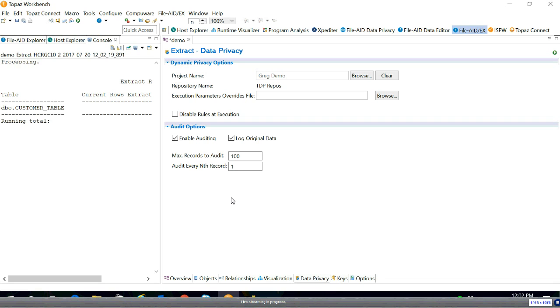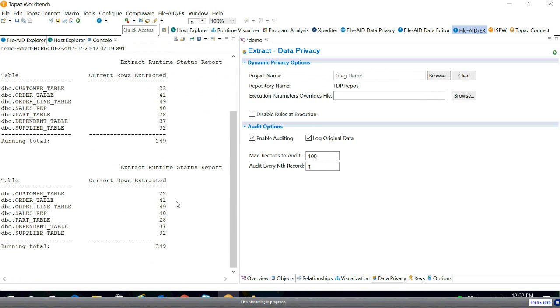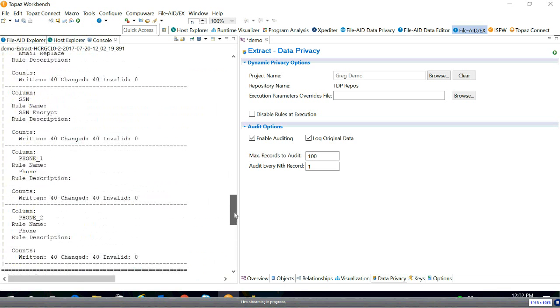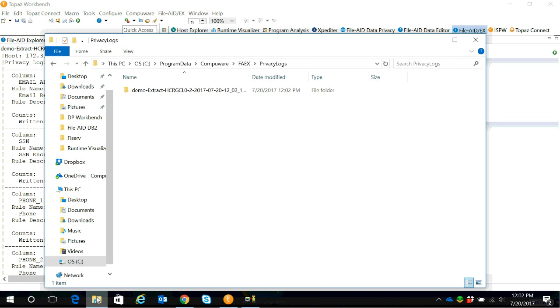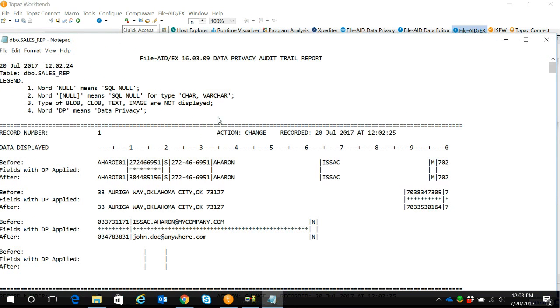I get a report showing how much data was extracted from each table, a summary report of the extract, so to speak, and I get a privacy report that summarizes what data privacy was applied to what objects, how many values were written, changed, etc. So I can actually see kind of an overview of what happened with data privacy. If I want more detail, we provide logs for our data privacy where I can actually go in and see a before and after image of the data, and I get asterisks denoting which bytes changed.